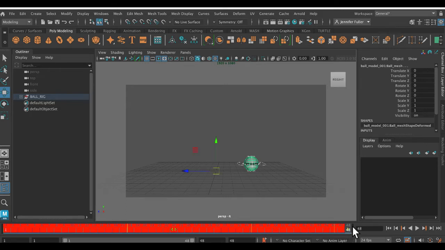Now, the more space between keys, the longer an action is going to take, right? Because there's more frames there, so it's more time. The closer your keys are together, the faster they're going to be because there's less frames, less time.